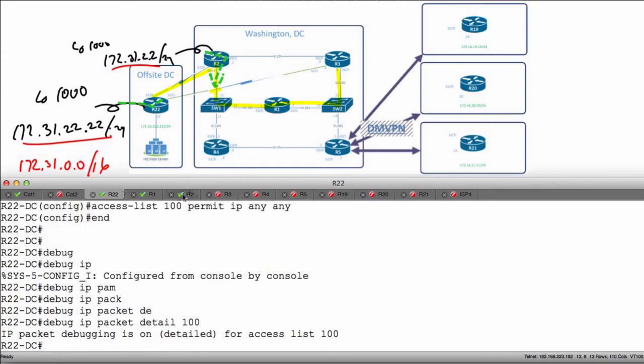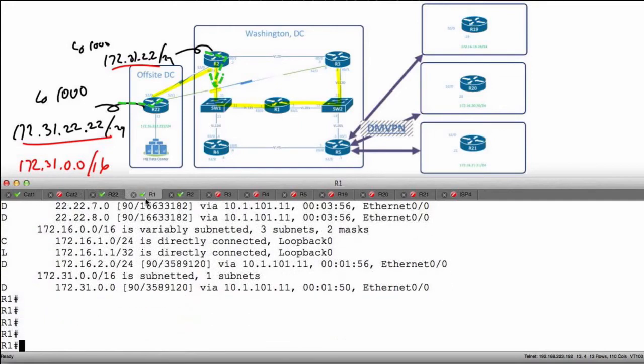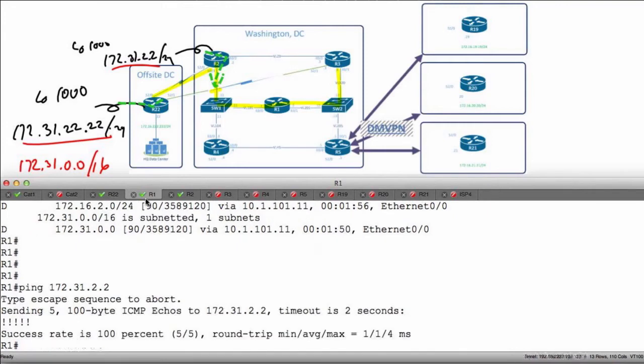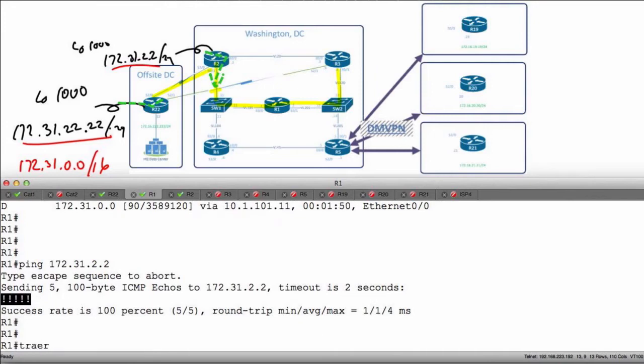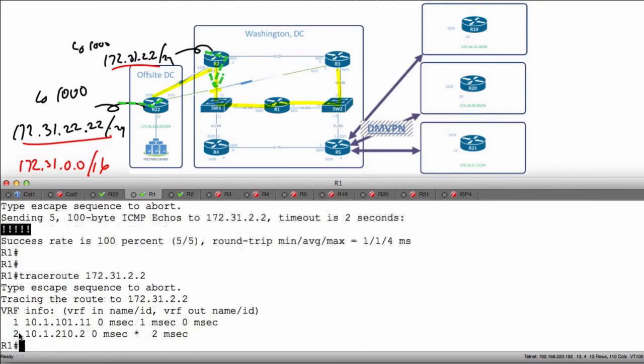So now what I want to do is go to R1, and I want to see what's going on here with my trace routes. So first of all, let's just do a ping. So I'm going to ping 172.31.2.2. And I have a successful response. I have 5 ICMP echo replies coming back, which is always a good thing. Let's do a trace route to 172.31.2.2. And what do we see? We see that our device goes up to R1 and up to R2. So it's going to be Cat 1 and Cat 2.